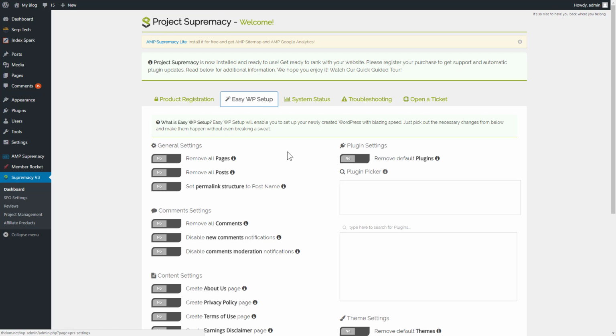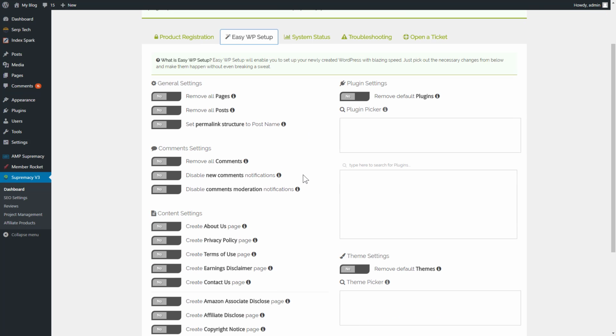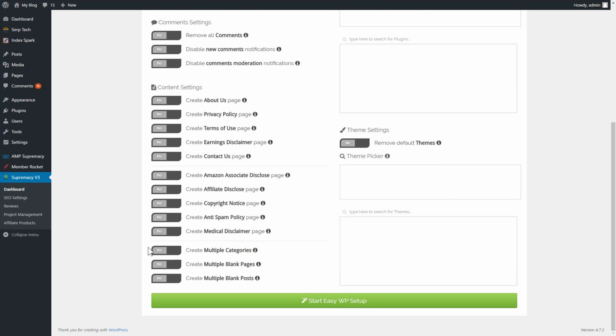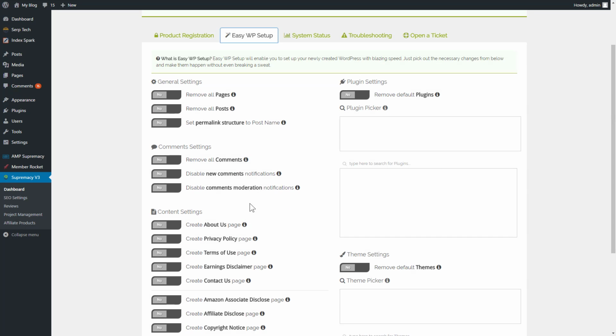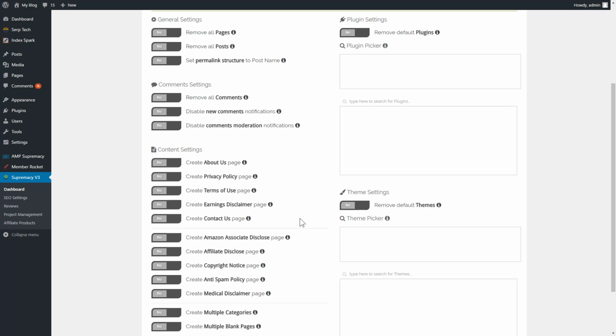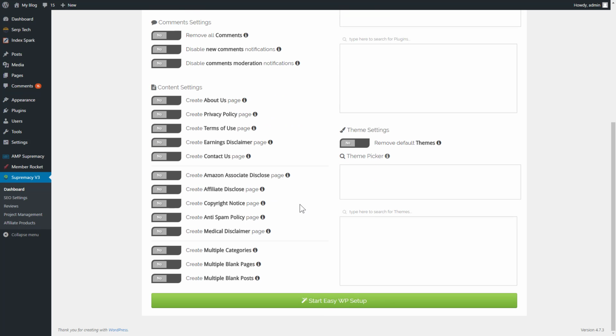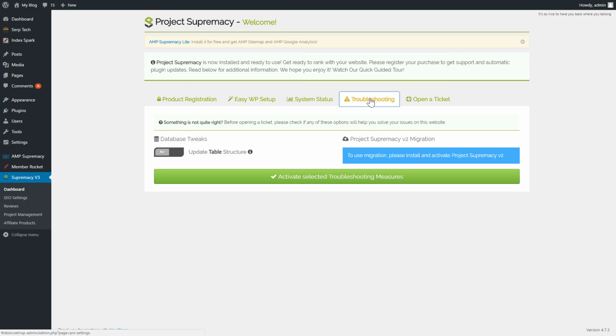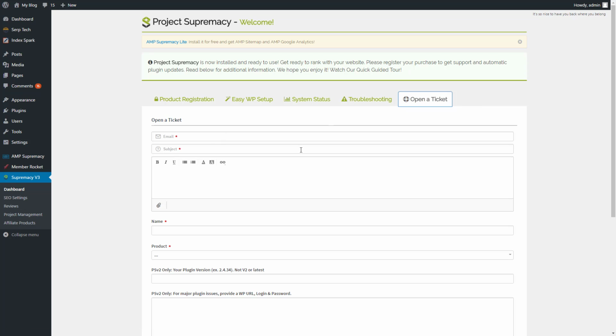We have a new WP setup so that if you start with a fresh WordPress setup, you can do all this easy stuff. Like you can just click all these buttons to get rid of all the comments, posts, pages. You can add all the plugins that you want. You can do the theme settings. All this stuff is just going to help you really set up your WordPress blog really, really quickly. We have system status, of course, any troubleshooting that you need to do. And of course, now we have our support right inside the plugin.